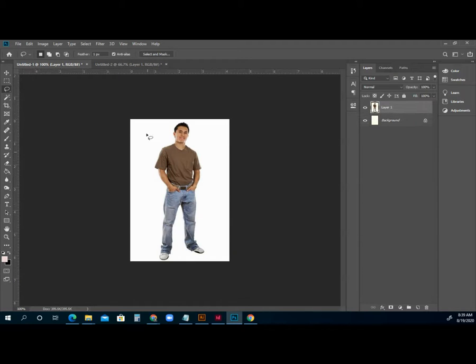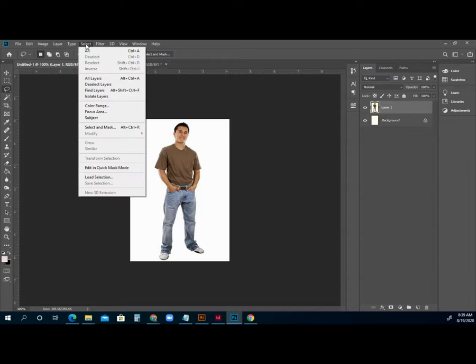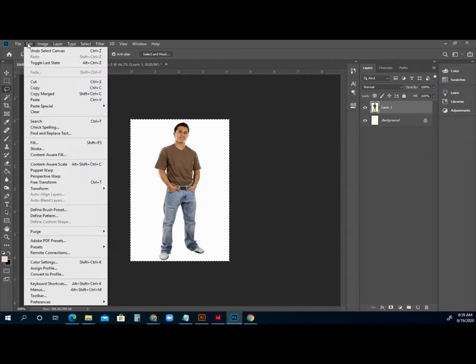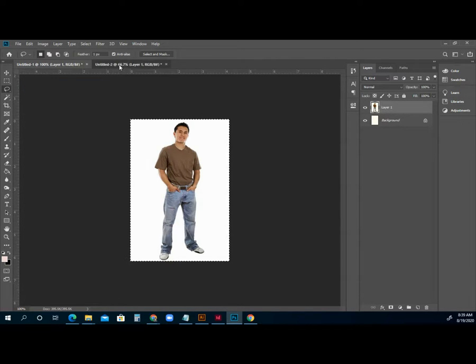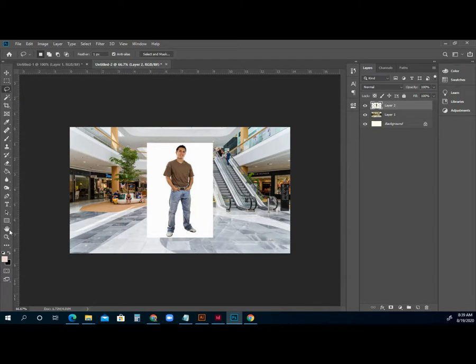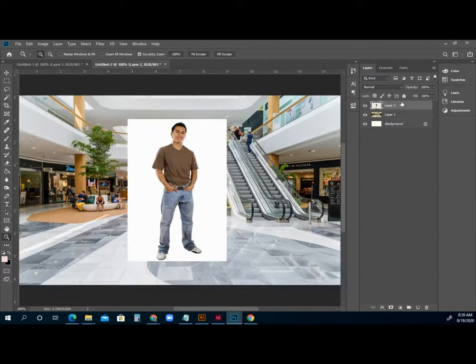So what I'm going to do is I can copy and paste him into the other file, or in this case I can select all of him. So I need to select all of him on this layer. Always make sure you're working on the right layer. If you select the wrong layer, it won't work out for you. So I've selected all of it. I'm going to copy it and paste it, edit paste here. So now we see that I have both layers here.